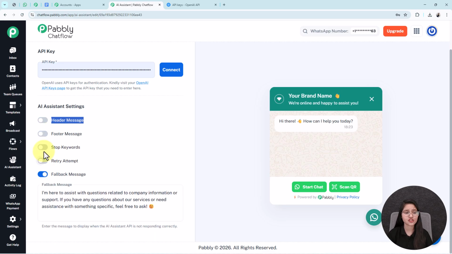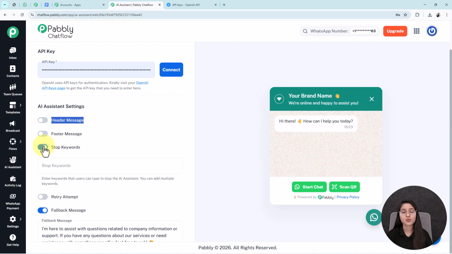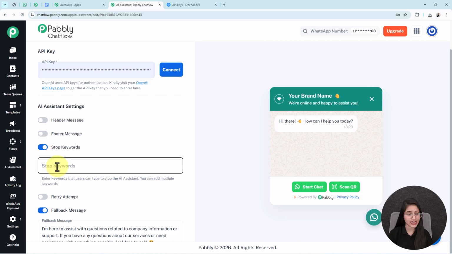After that, the stop keywords. The stop keywords are those words that stop the AI assistant. For example, here I have added one keyword by the name of stop, and the user will send this keyword to the AI assistant while communicating with them. Then automatically the AI assistant will stop, and at that point human input is required to restart the conversation. So here I am not adding any stop keywords.